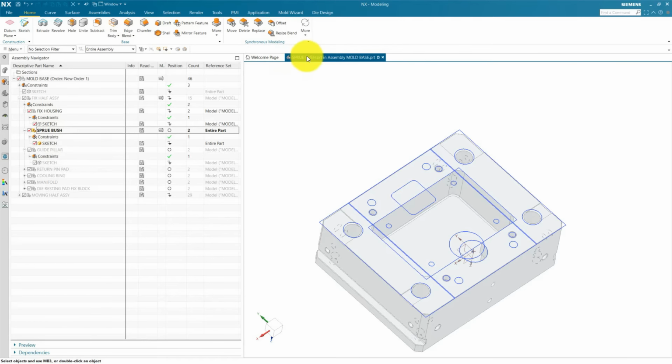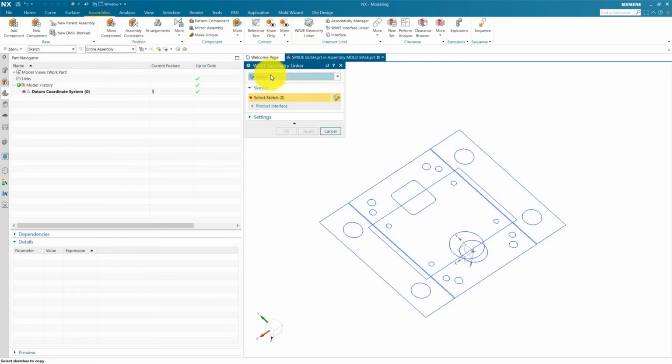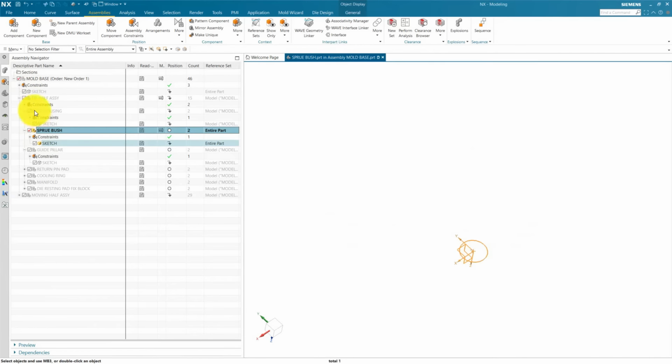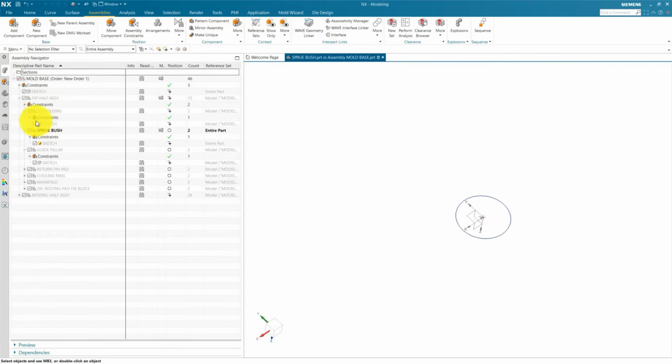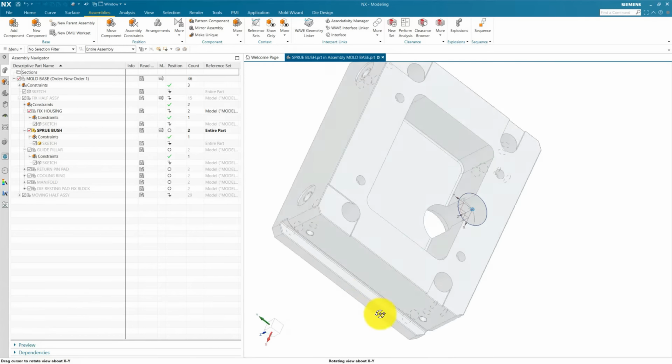Now I am in the sprue bush part. So I am going to link some sketch from the sprue bush sketch. Hide this fixed housing for a time and go to assembly, use the web geometry linker and use sketch, link this sketch, okay, and hide this sketch. Activate sprue bush and go to part navigator. You can see here we linked this diffuser sketch, so fixed housing again. Now we have an idea how we can design our sprue bush.